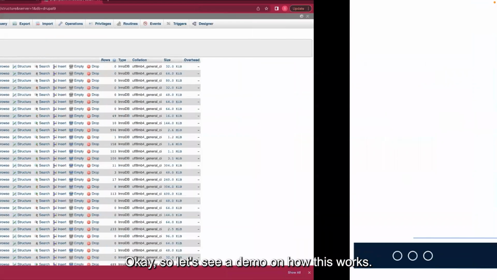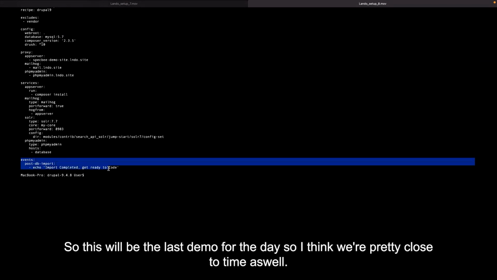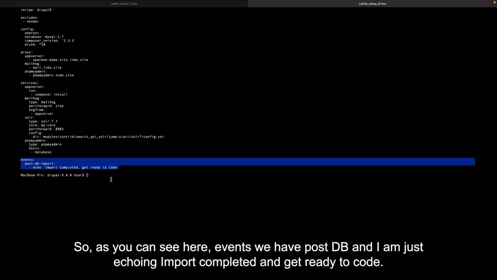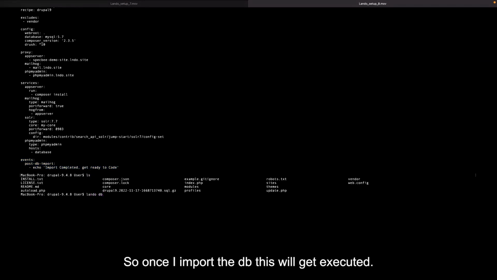Okay. So let's see a demo on how this works. So this will be the last demo for the day. So I think we're pretty close to time as well. So as you can see here, events, we have post DB, and I'm just echoing that import completed and get ready to code. So once I import the DB, this will get executed.